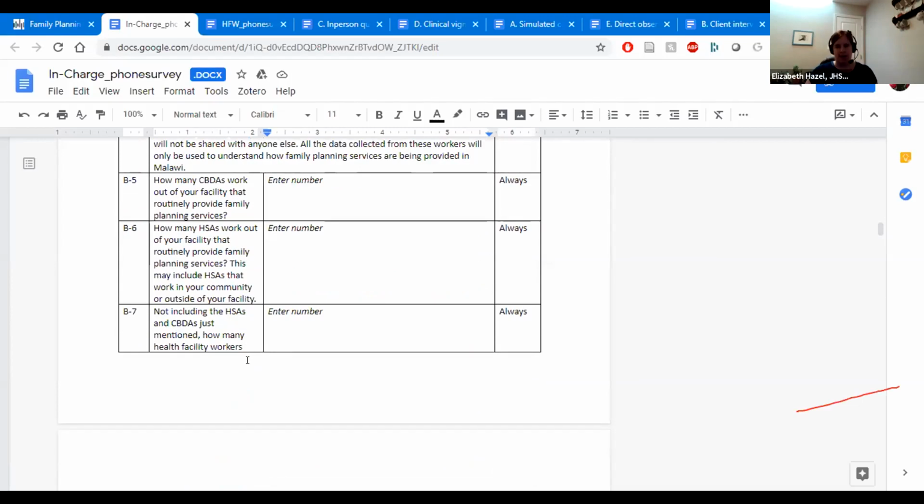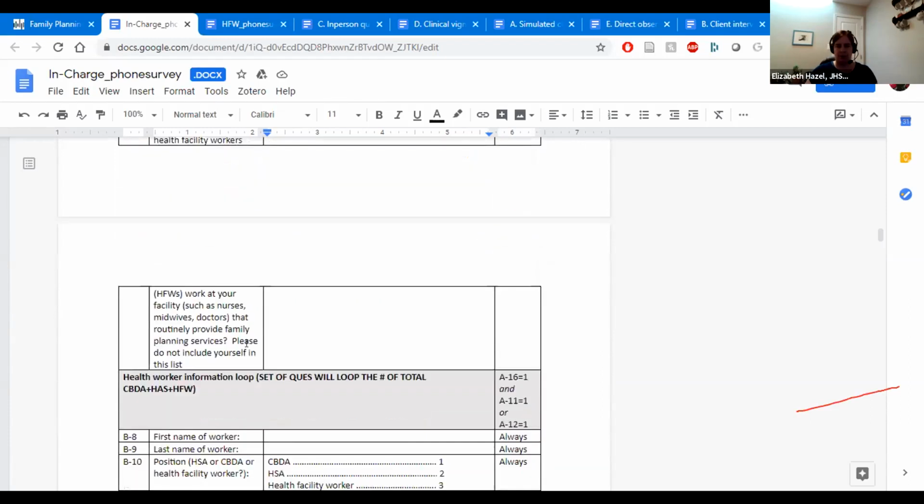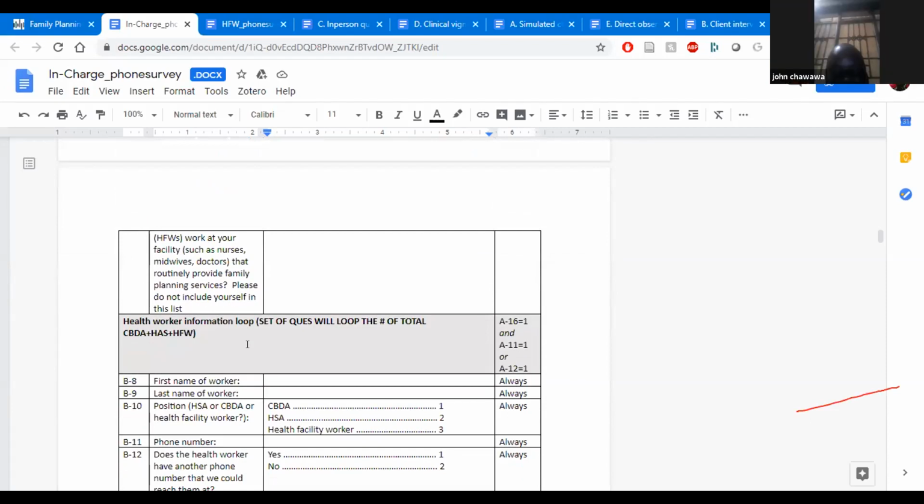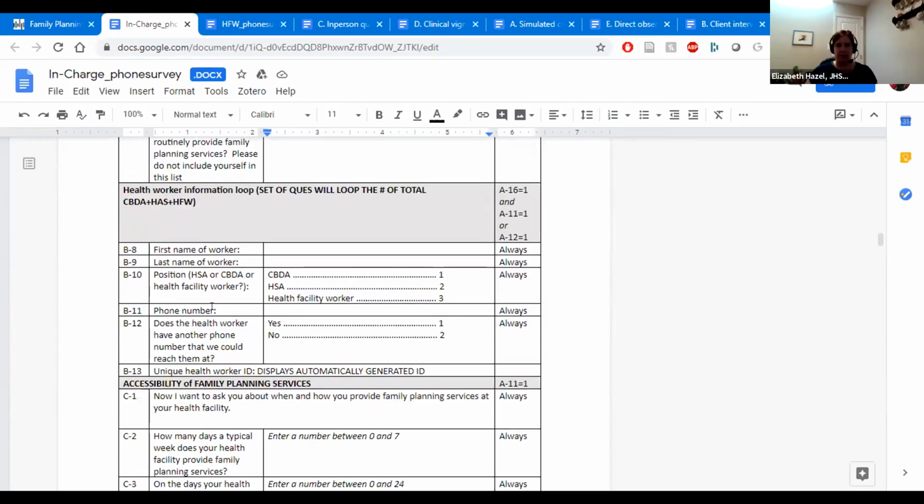Now we get to the family planning provider listing. So how many of the different cadres work at the facility or in the catchment area. We get their names, their positions, and their phone numbers. This is a looping set of questions, so the ODK automatically loops this for each of the providers.